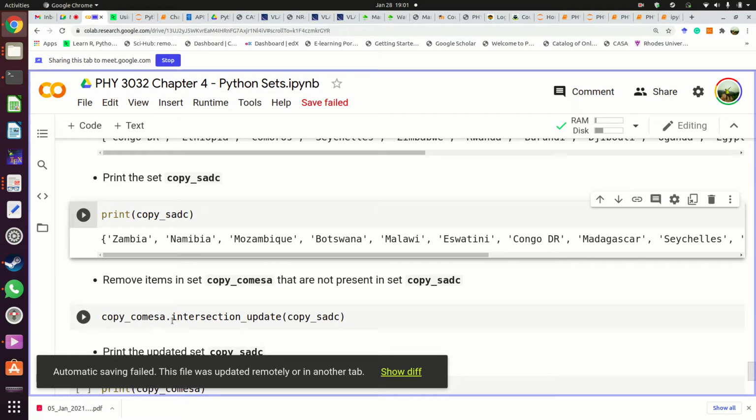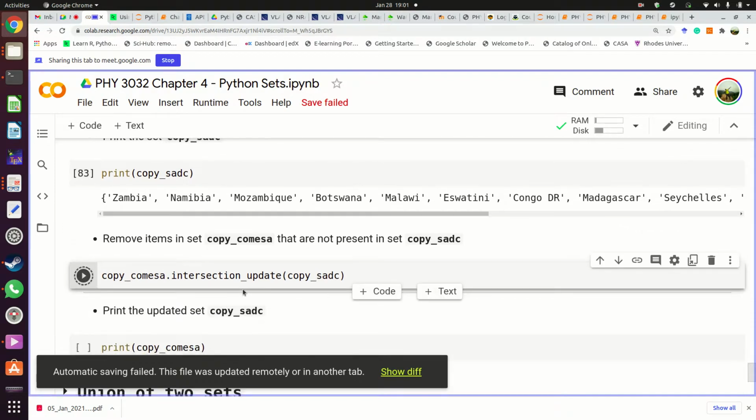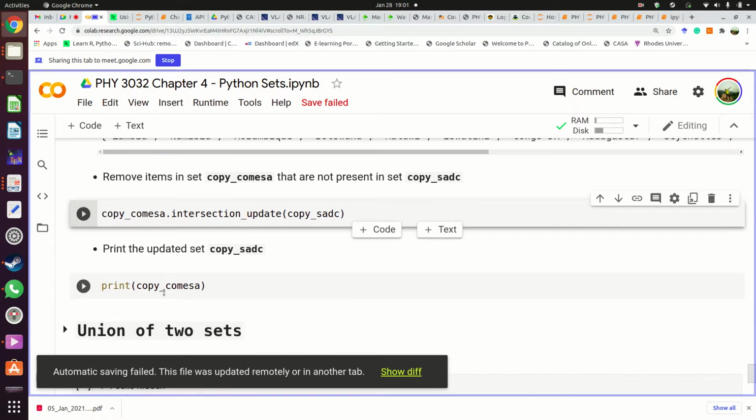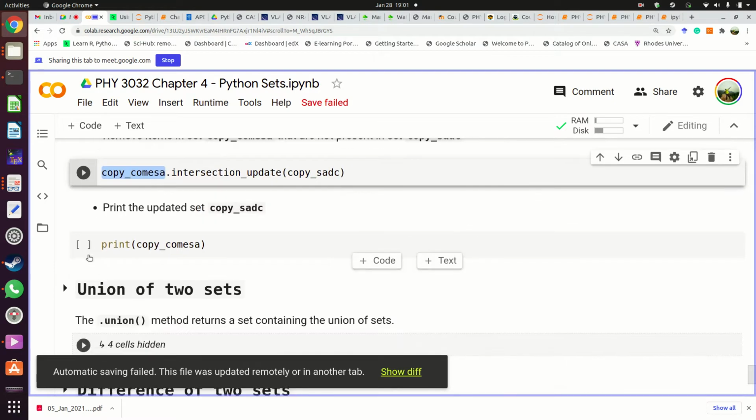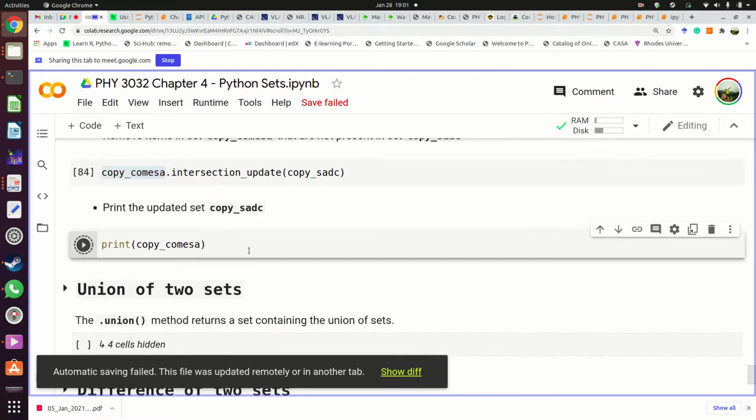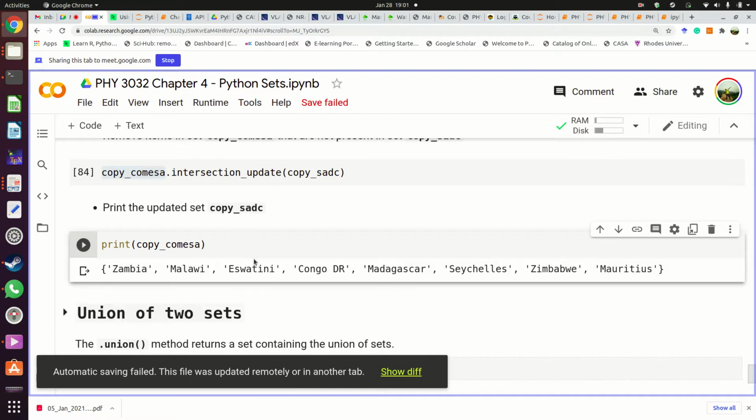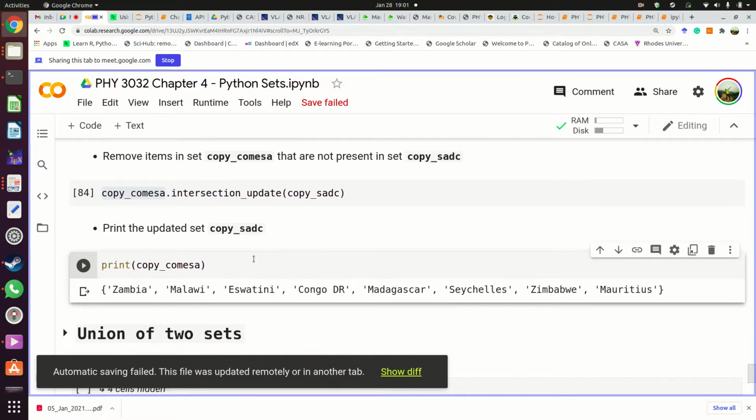Yeah, so when you do copy_comesa.intersection_update(SADC), it runs, then you print your copy_comesa. Your copy_comesa would have changed. Now your copy_comesa has got these countries: Zambia, Malawi, Eswatini, Congo DR, Madagascar, Seychelles, Zimbabwe, Mauritius.